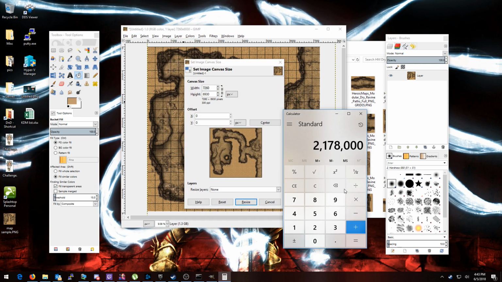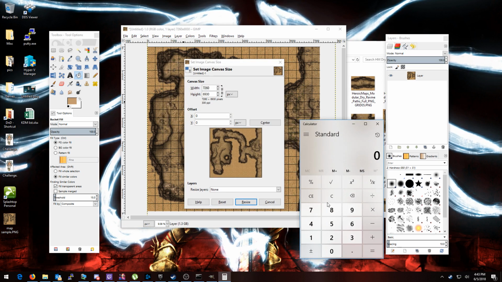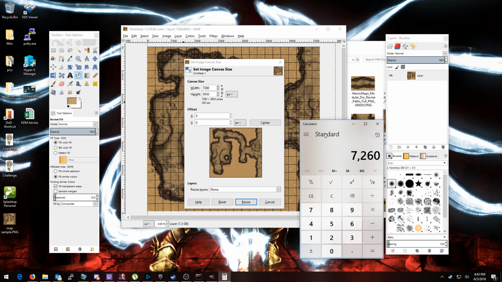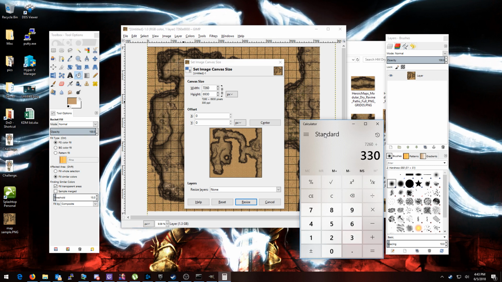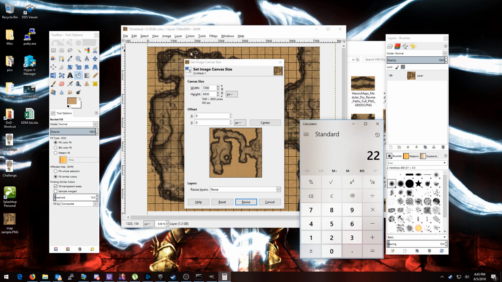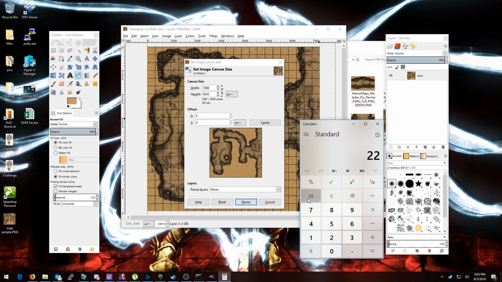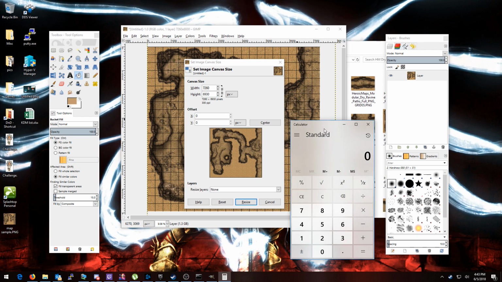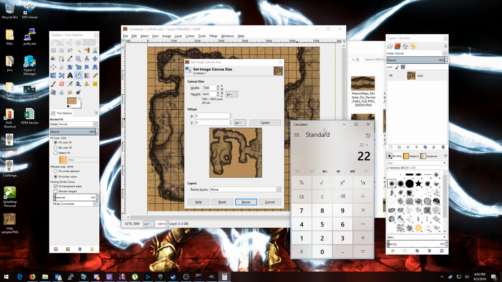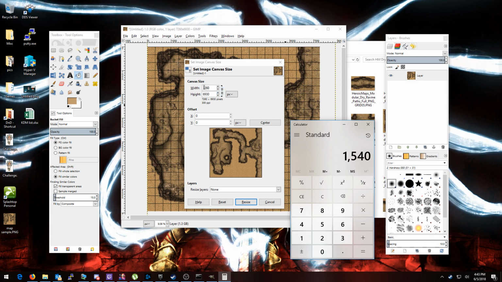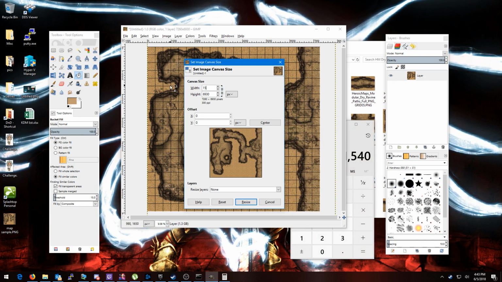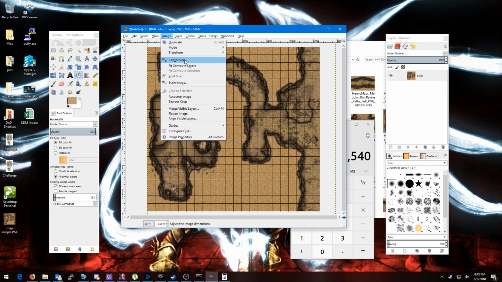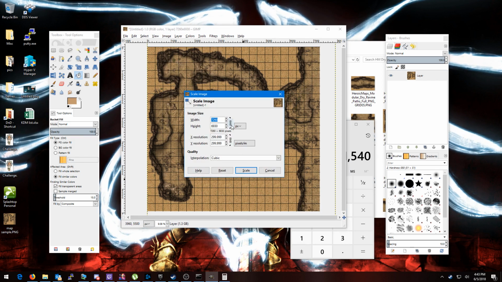Canvas size. Let's come over here to my calculator. Clear all this out. And so 7260, we already know we're using it by 330 pixels. That means we are 22 spaces wide, right? And since we know that this is 21, so it should be as simple as going by this. 22 spaces by 70 pixels. And image, scale image, there we go.